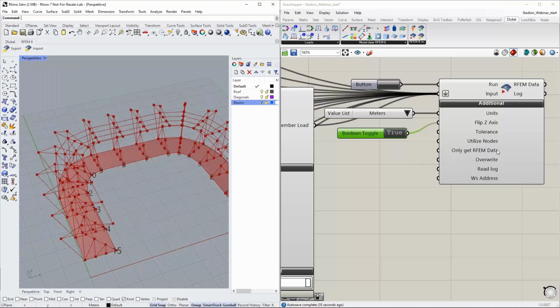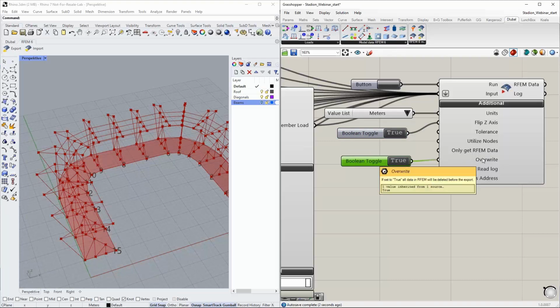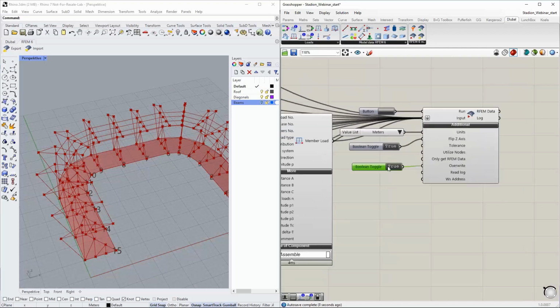Then what's also interesting, only get RFEM data, I will explain later. And this is maybe also interesting. We have, let me copy this, an option which allows us to override the RFEM file during each export. So if override is set to true, then every export is basically overwriting the existing data. If we set it to false, then we will add the new data into the existing RFEM file.